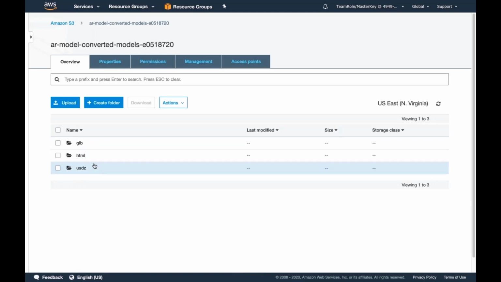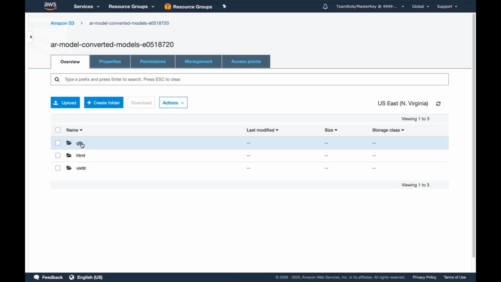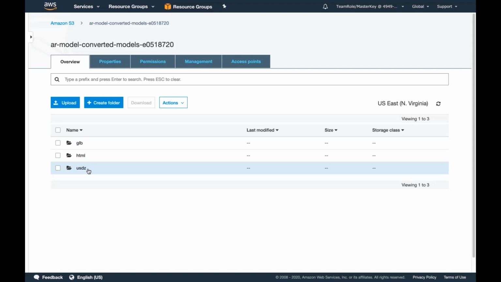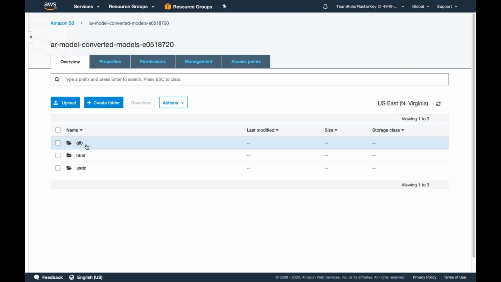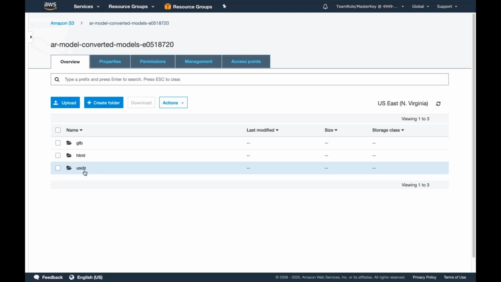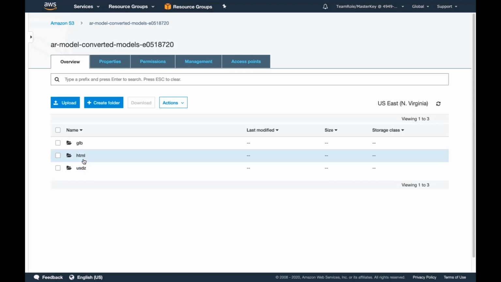And you can see we've created three folders for you: GLB, HTML, and usdz. The GLB folder is where you upload your incoming files, and that will trigger the Lambda and the conversion process. Finally, all the files will be put into the usdz folder. The HTML folder is where we've uploaded a sample HTML file just to show you how you can integrate this into your website.